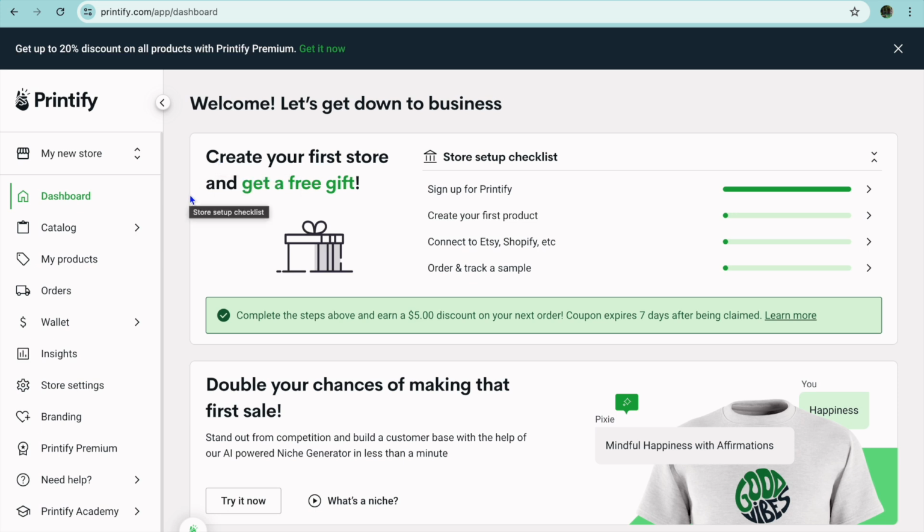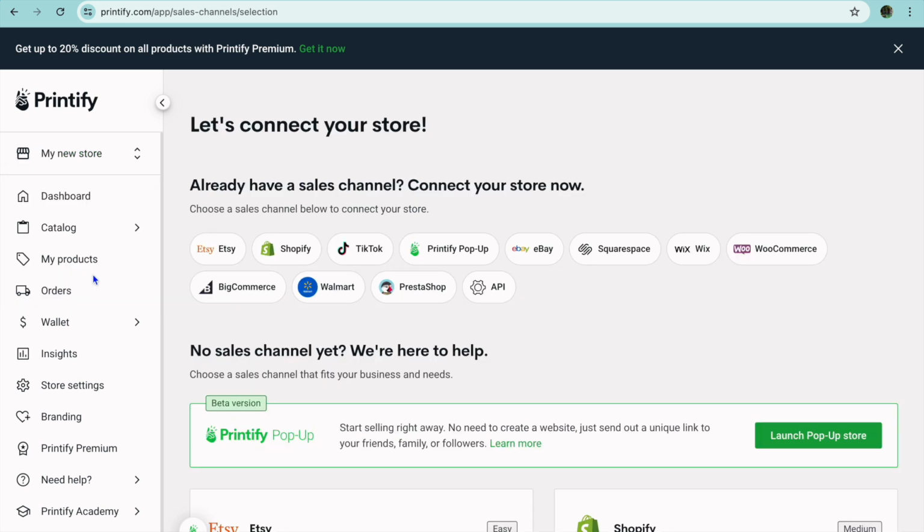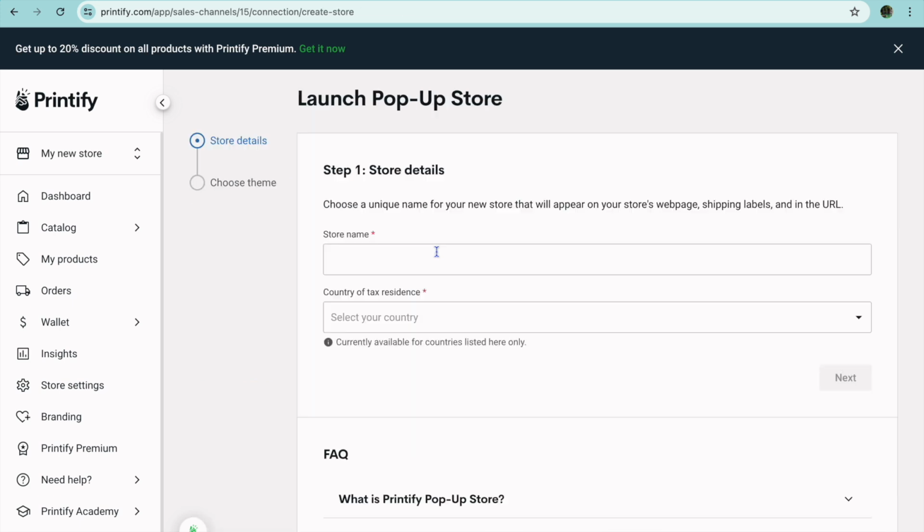Once on this dashboard, I want you to go over to the top left hand corner and tap where you see My New Store and tap on Add a New Store. After you have tapped on Add a New Store, you can see the different platforms that you can integrate Printify on. But since we are creating a completely free store, we're going to be using the Printify pop-up option.